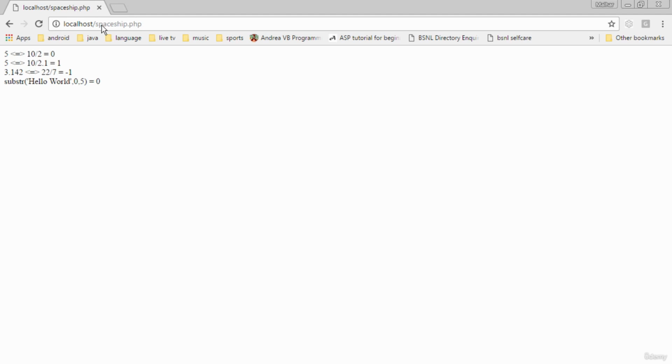So this is the spaceship.php. The result is: 5 spaceship 10 is -1, 10 spaceship 2 is 1, as I told you, because 10 will be greater. 3.142 spaceship 22 upon 7 is -1, and spaceship between hello world and hello world is going to be 0 because both are same. Okay, so this is the confirmation of the behavior of this new operator in PHP 7.